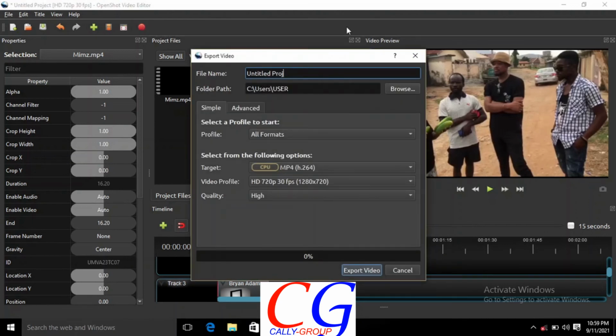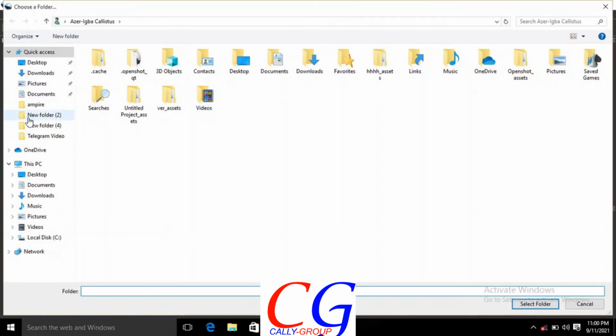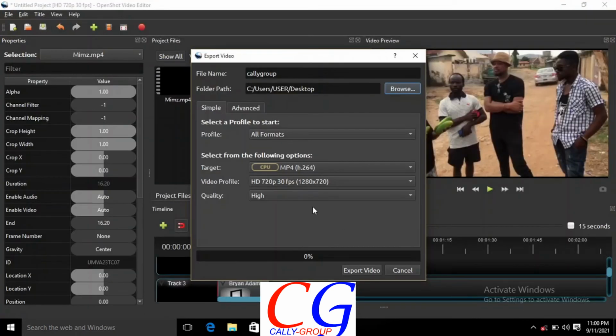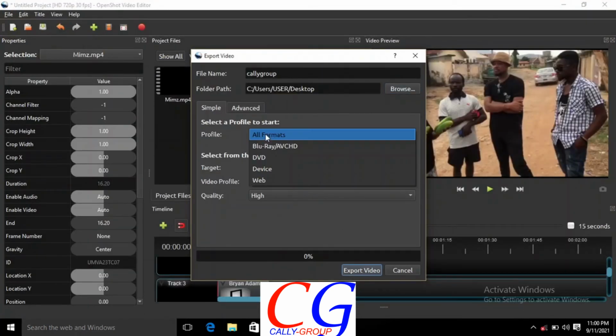Then the first one is the file name. Let's say Kali Group. So after you write Kali Group, the second one is where you want to save it. Or where should we save it? Let's say desktop. Select desktop, select folder. The next one is format. Which format do you want to save it? Web, device, DVD, or what? Okay, for this one you can save web.